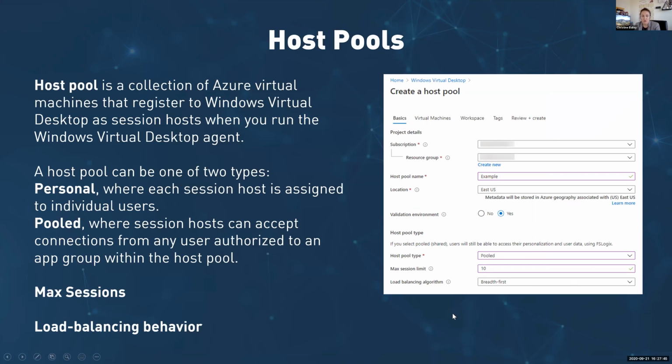And again, reiterating what a host pool is: it is a collection of Azure virtual desktops registered to the WVD as session hosts when you run the virtual desktop agent. So when we start this process, as you can see from the screenshot, the basics is what they're asking you to fill out here: your subscription, your host pool, and again, paying attention to that location. Remember when we talked about the regions, planning this out and making sure that those regions support the services that you are trying to deploy for your institution.